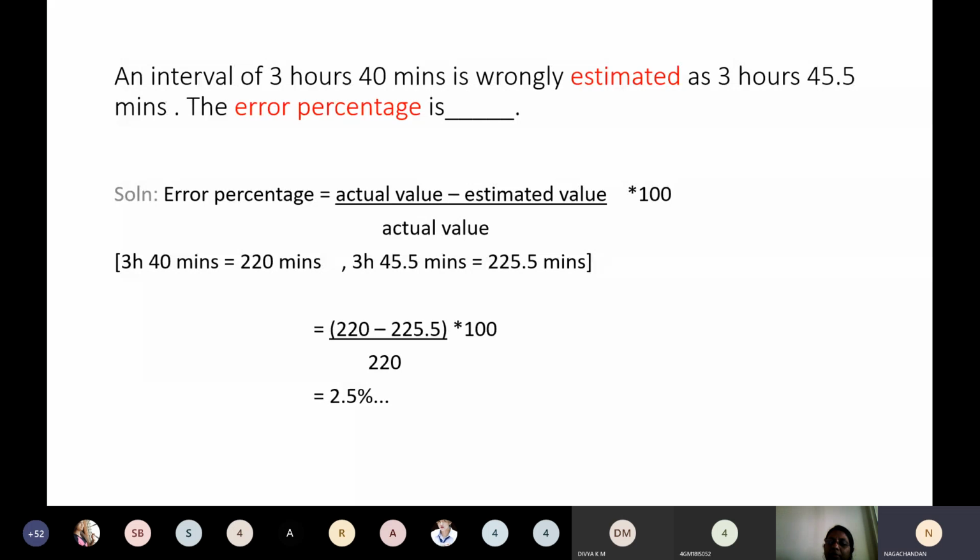Yes, Gautami. So see this one, 3 hours 40 minutes is converted into minutes. Please all of you note down this formula. It is this simple, but we don't immediately know how to do it. Just see this formula: actual value minus estimated value divided by actual value into 100, because for error percentage, we have to tell the error in percentage. Not just the error, it should be told in percentage.